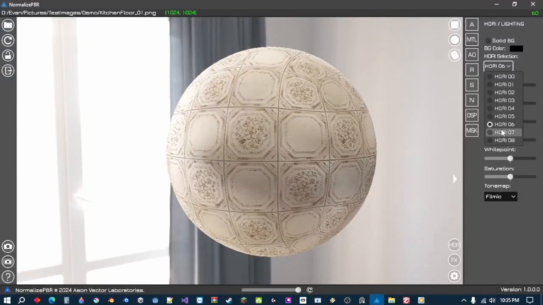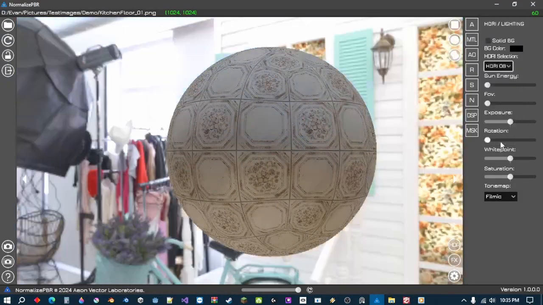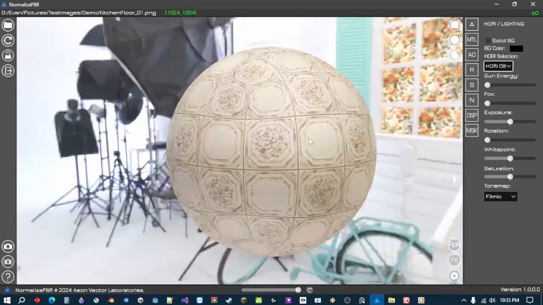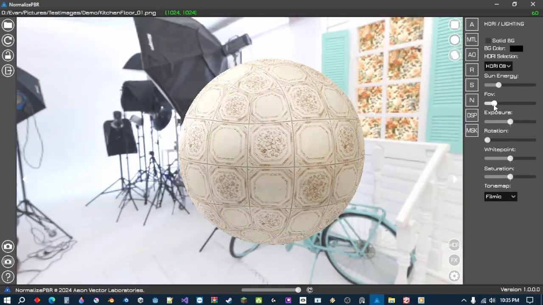Just some indoor lighting, outdoor lighting, another indoor studio lighting. Then you can add in your sun lamp, really blend it nice, adjust your field of view of the HDRI.